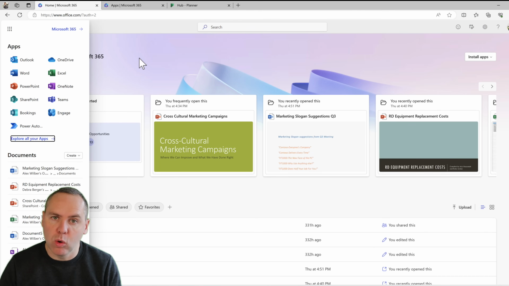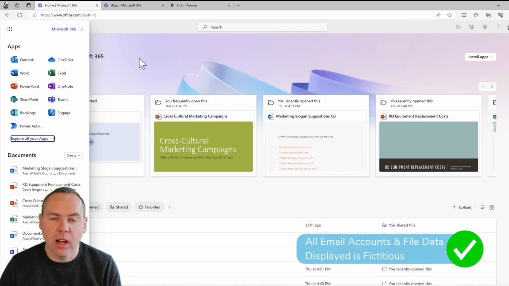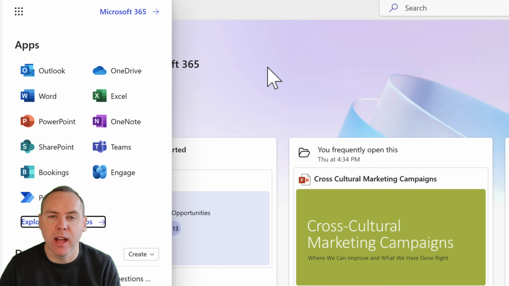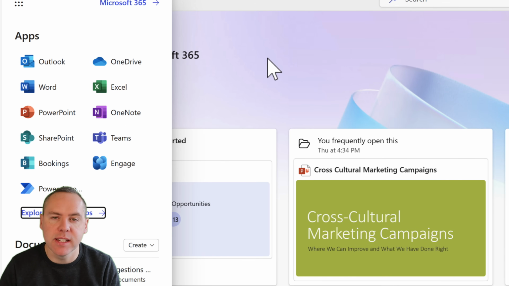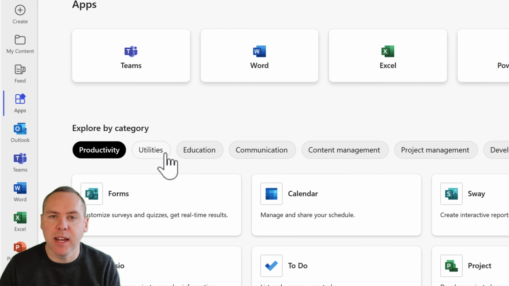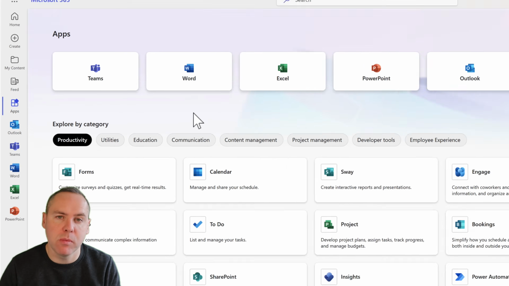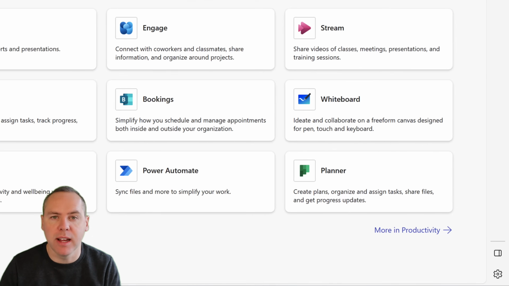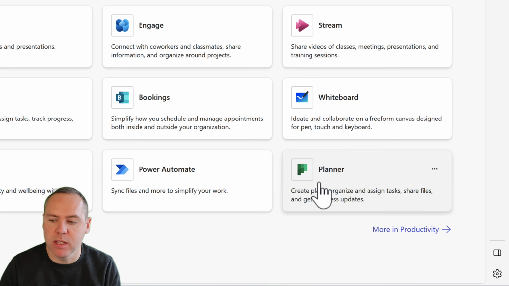To get started and create your plan, all we need to do is go to office.com. They'll take you into your landing page for Microsoft 365. Then click on the app launcher to the top left and you'll see all of the apps you have available to you. Now, as you can see, I don't see the Planner icon in this list, but not to worry. All we need to do is go down and select explore all of your apps. It'll then take you to a dedicated page that has access to all of your Microsoft 365 apps and services. And here we can see that Microsoft Planner is available to me in the bottom right of this page.